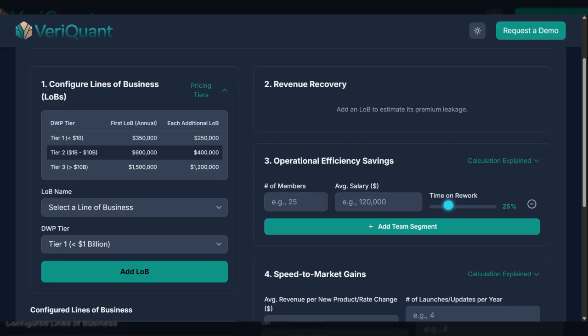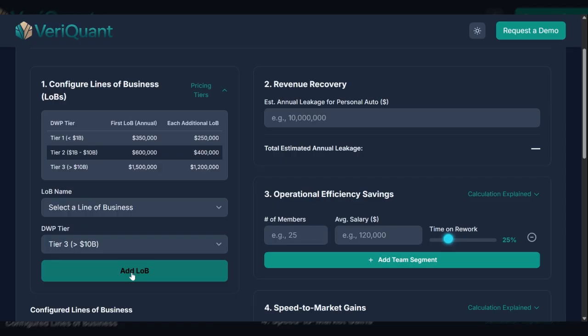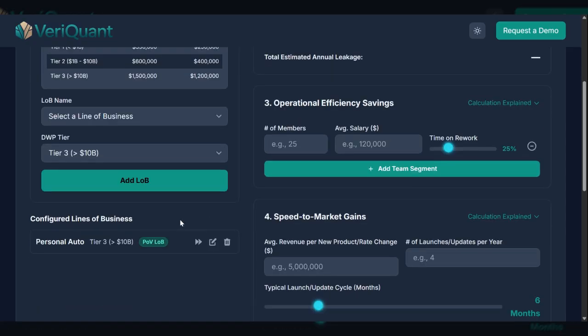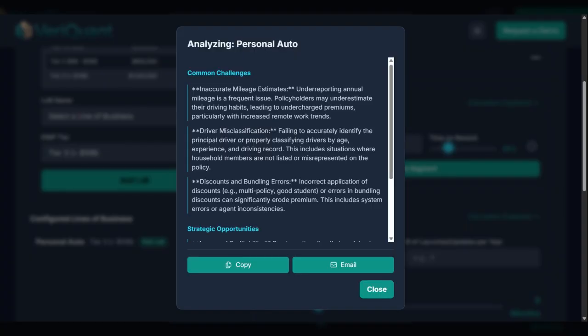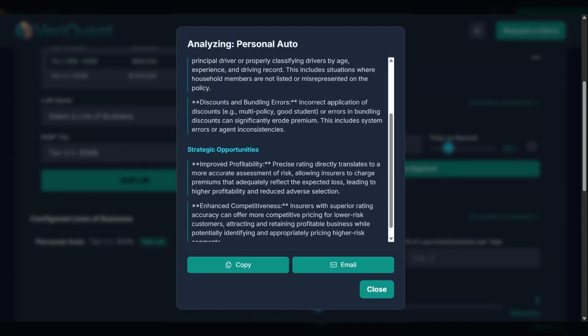Now let's build out that ROI. We'll start by adding a personal auto line. We'll say it is a tier 3 LOB. And notice the moment you add an LOB, our AI instantly gives you a high level analysis of the common challenges and strategic opportunities for that specific line, helping you frame the why of your project.